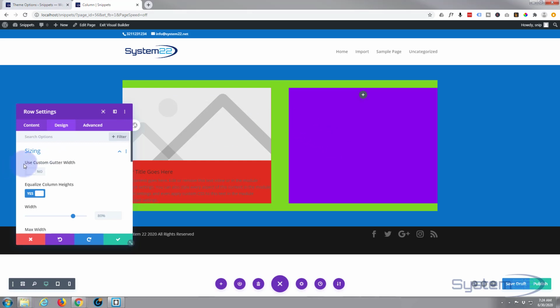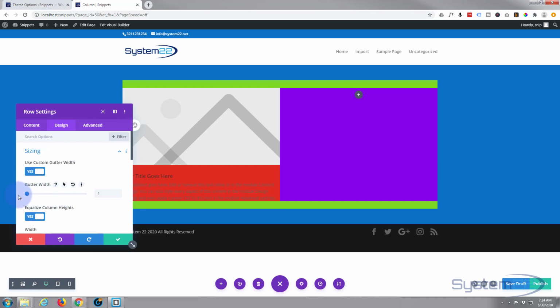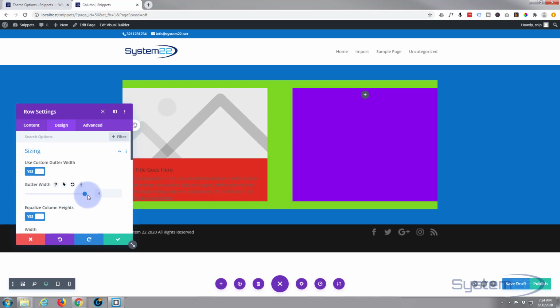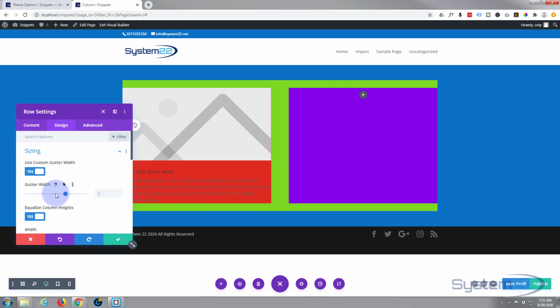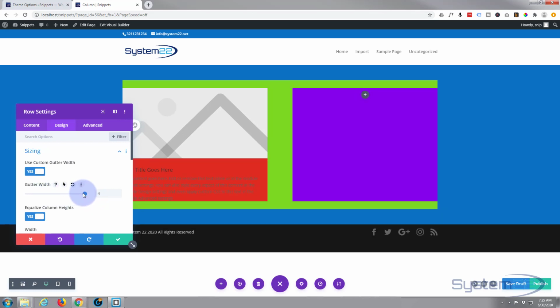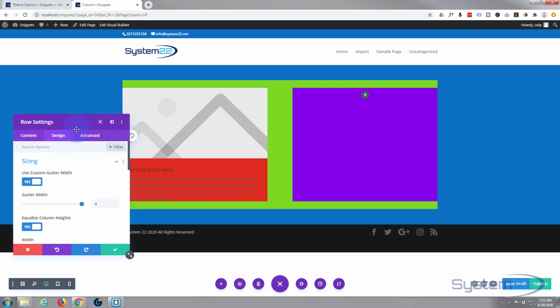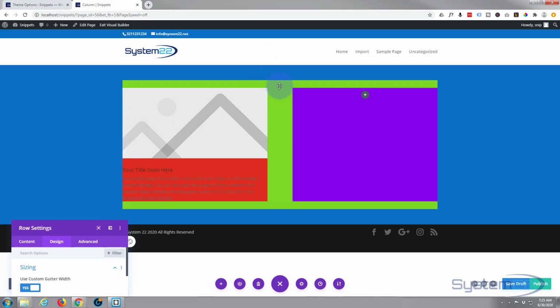Now the gutter is the little gap in between right there, and you can set that by just using custom gutter width. Just click that to on, and 0 is going to be no space at all, or you can bring it up further if you want more space. So you can set these to however you want there. Now with the row itself, I'll just take this down out of the way.